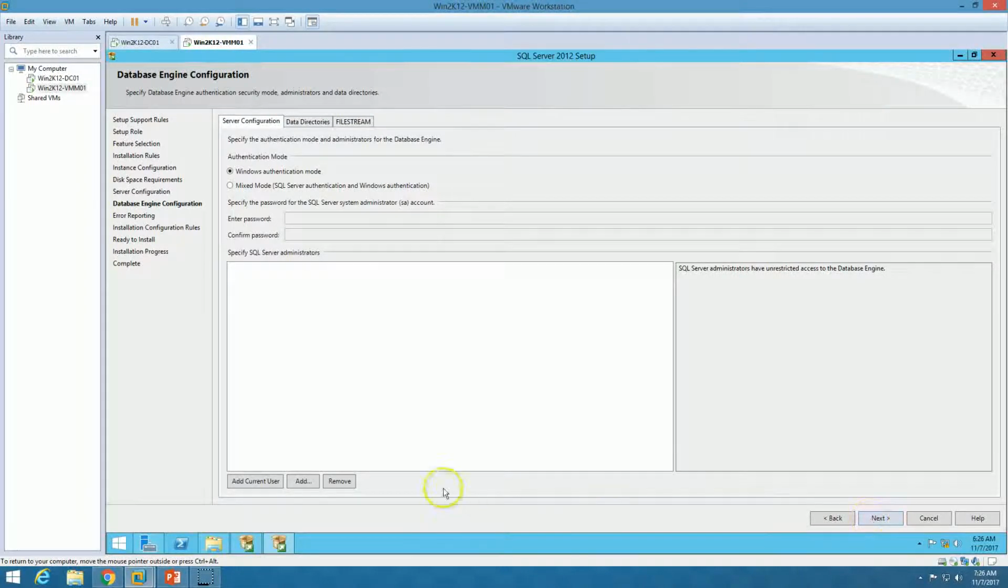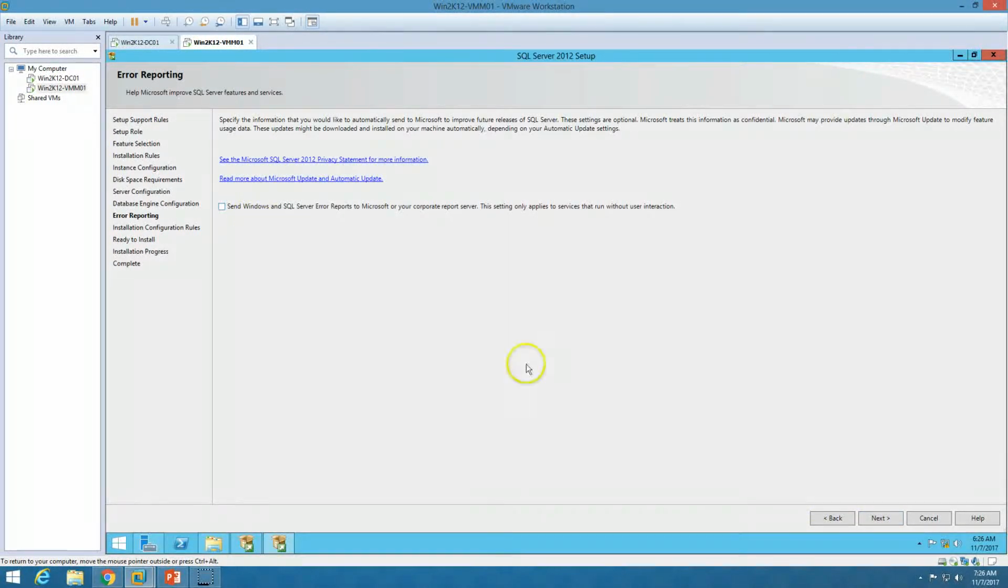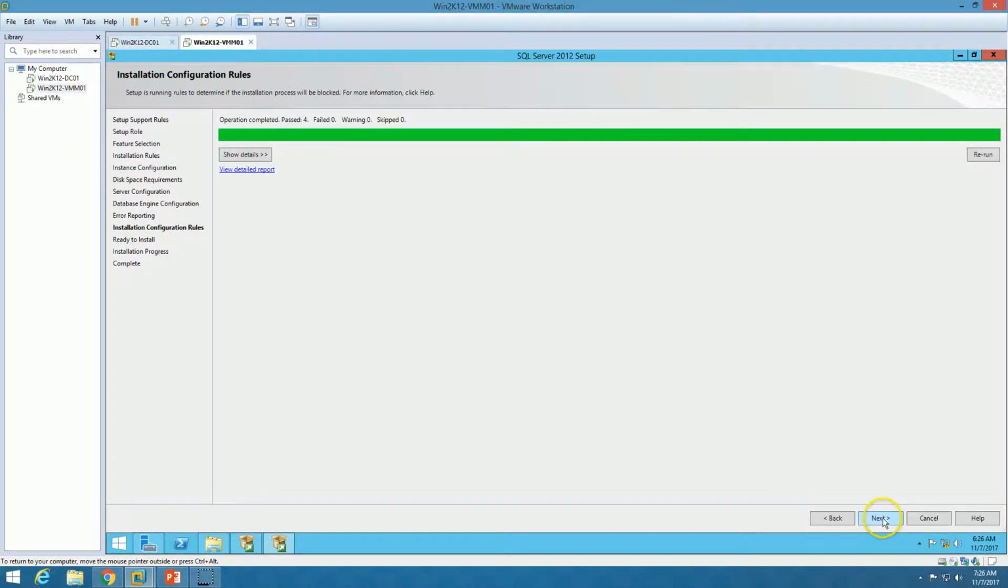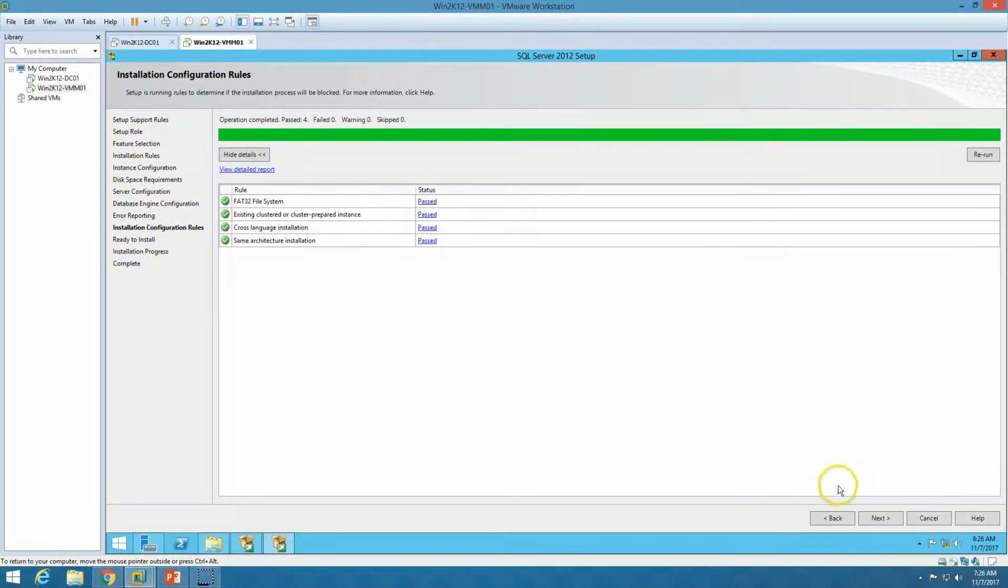And finally we are on the SQL Server configuration wizard. I'm going to use the Windows authentication method to authenticate this SQL Server. So I'm going to add my current user account to give it SQL Server administrator rights. You can see specify SQL Server admins. So I'm going to add this VMM admin. Click next. Now we are good to go. Click next, and we are ready to install, basically. Everything has passed successfully, so click next.